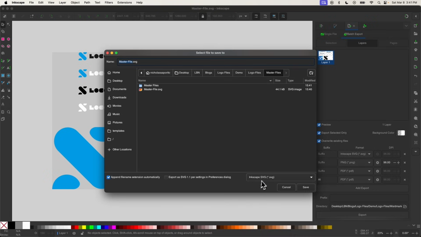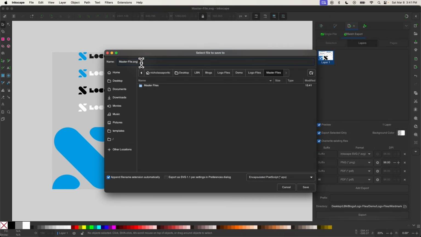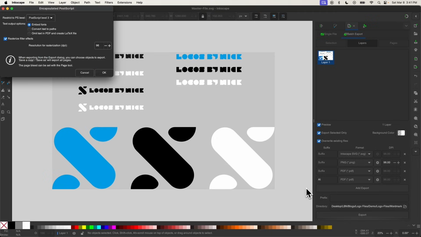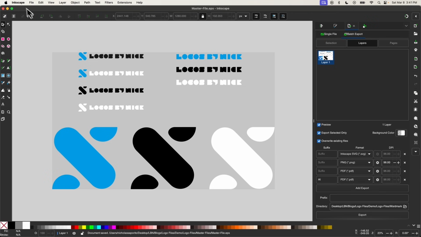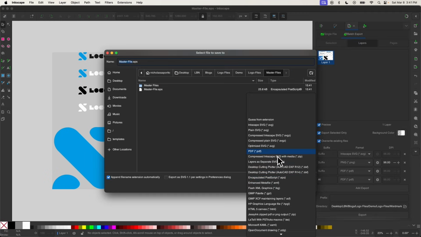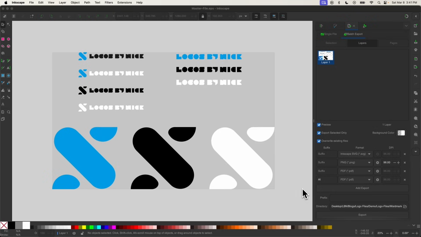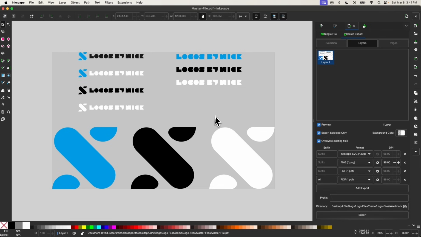So let me save it this time as an EPS document, which is another editable format that can be used with various applications. I'm going to have to manually type in the new file extension here because for whatever reason Inkscape doesn't update that when you choose that option there. On Mac anyway, I don't know if it does that on Windows. I'm just going to leave the default, click OK, and we'll do the same thing only for a PDF document. So I'll save this as a PDF, master file.pdf. Click save, leave the defaults as they are and click OK.